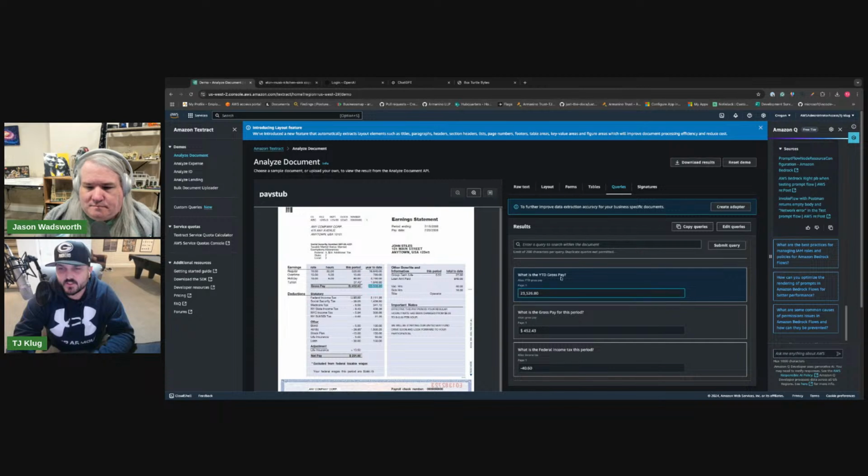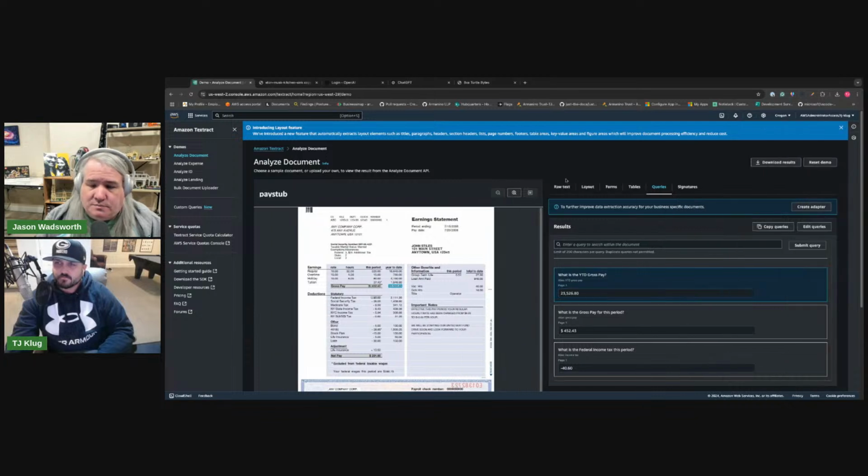You know, what is the year to date gross pay? This is going to have a better chance of finding it, at least at this current stage, especially when you've got documents that are well formed. There are certain things you can look for in certain types of documents. With a W-2, for example, I can have Textract pull that thing apart and find things in it, because a W-2 is always going to have the same piece of information in it.